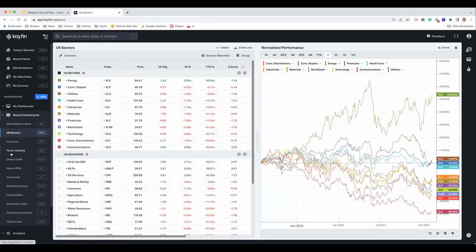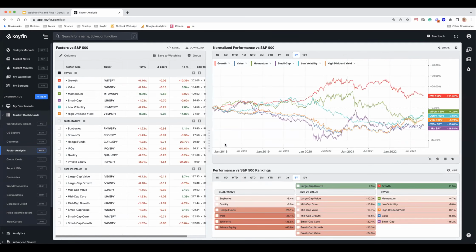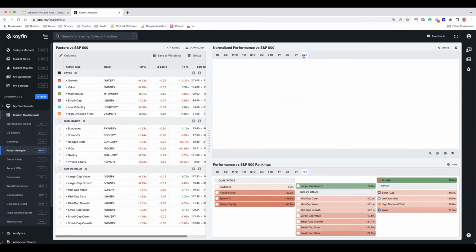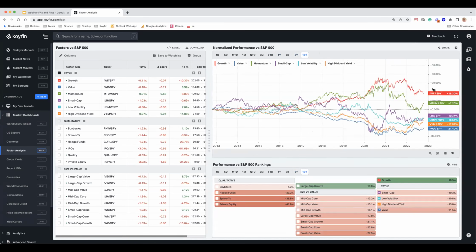The other dashboard that I think is really useful, and a lot of advisors use, is this factor dashboard. So what we do is we have all the different factors here: the style factors, the qualitative factors, the size and value factors. And we normalize this versus the SPY, so that's pretty important. It's versus the S&P 500. And again, this gives you a sense of what is going on in the short term, on a 1 year basis.